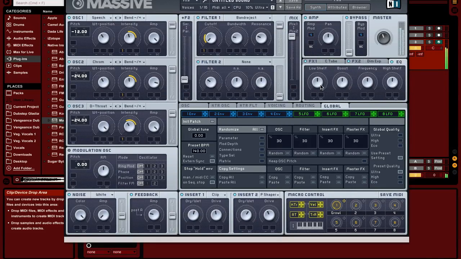Put some EQing on. Don't want it interfering with the subs, so drop the low shelf down a little bit, pointing at the O. Put a little bit of boost, tiny bit, and then drag the high shelf.